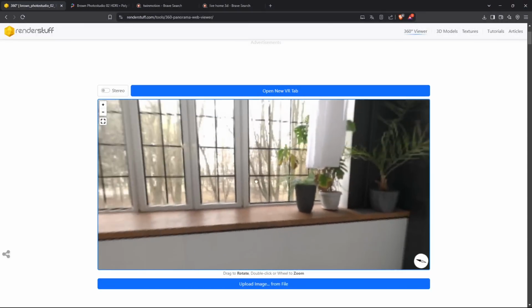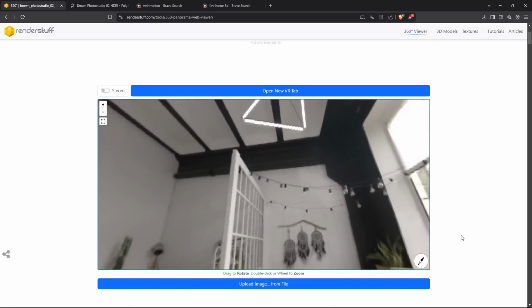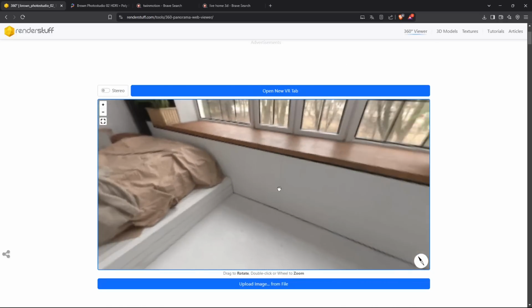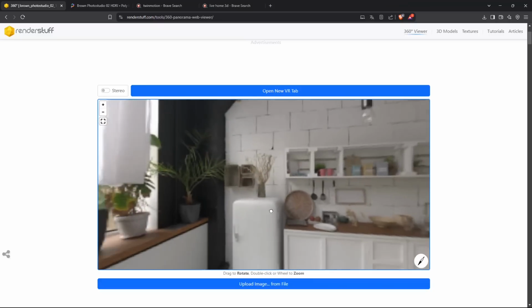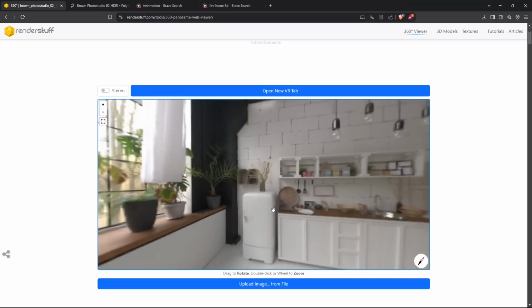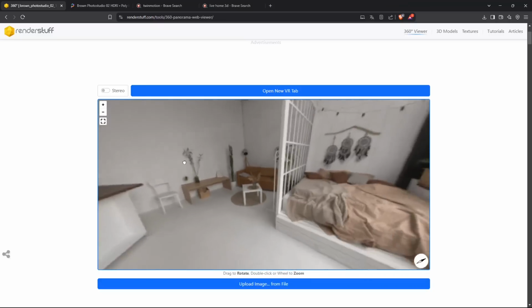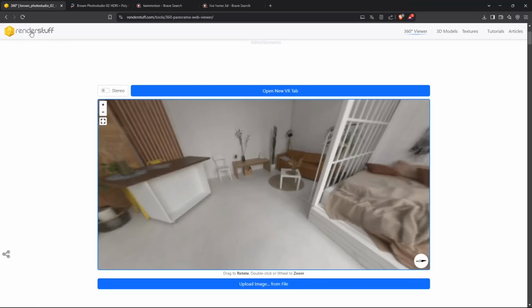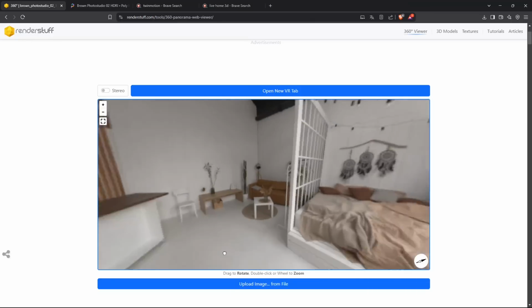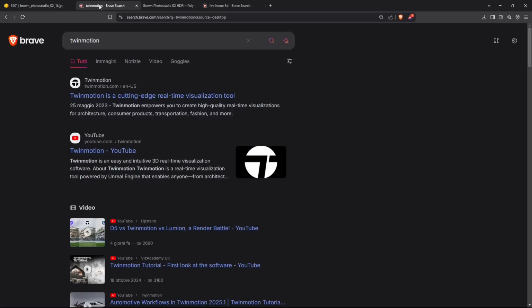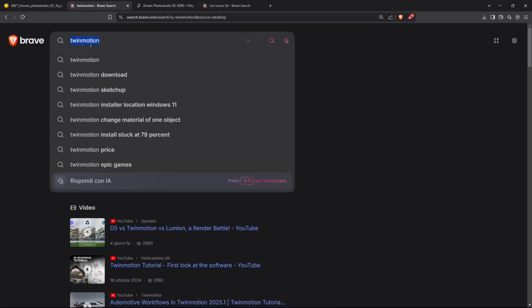And this is the visualizer that I want to show you. And it's from Renderstuff website. It's free. You can upload any image, you can visualize it, you can show it to anyone who's interested in the project. So this is an example of an HDRI image or HDR image. It's kind of a low quality. I'm going to show you a little better quality than this, but this is just to show you quickly where we're going to go to.